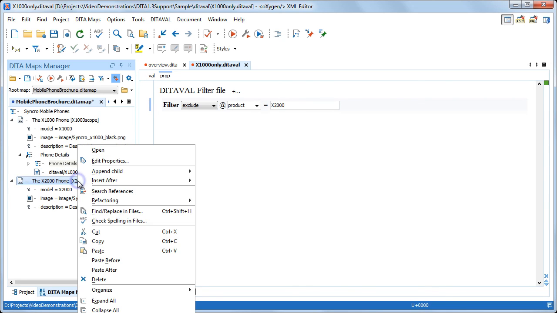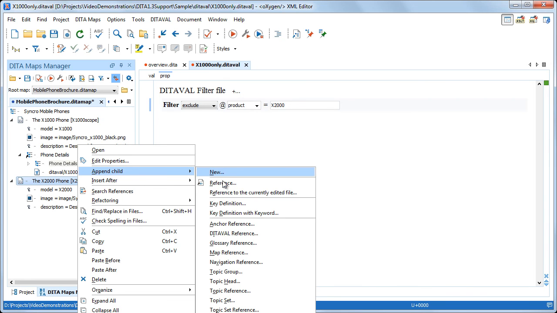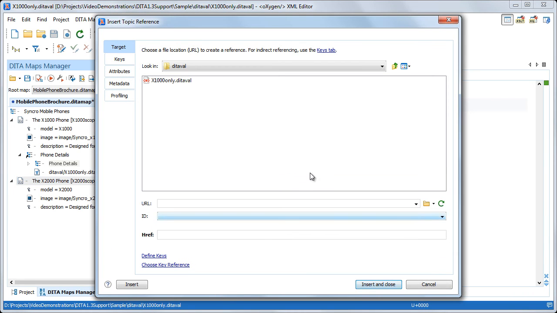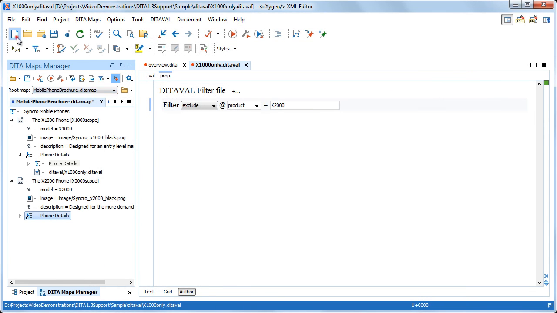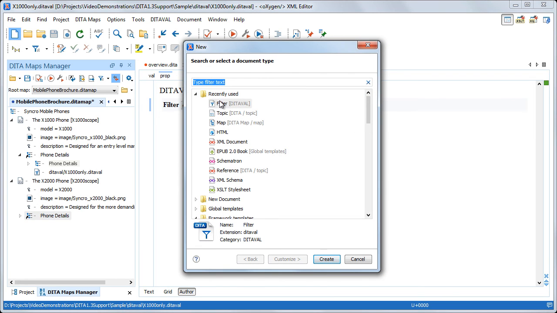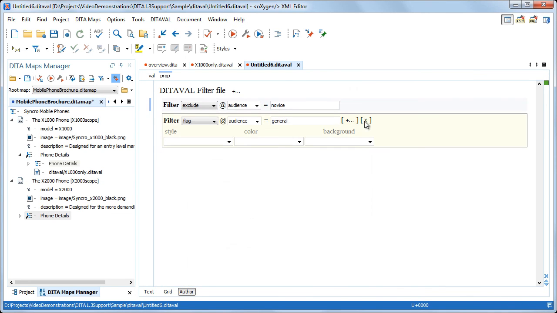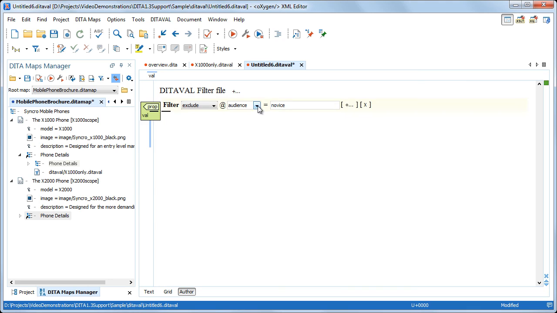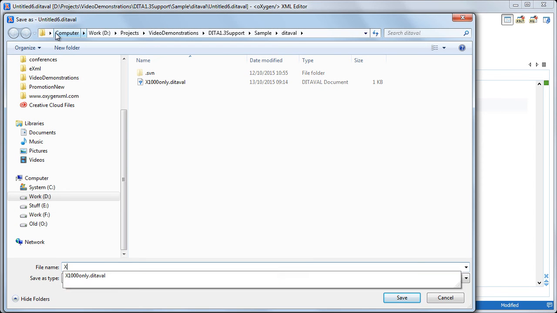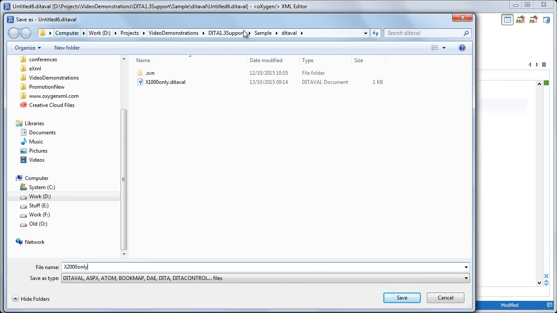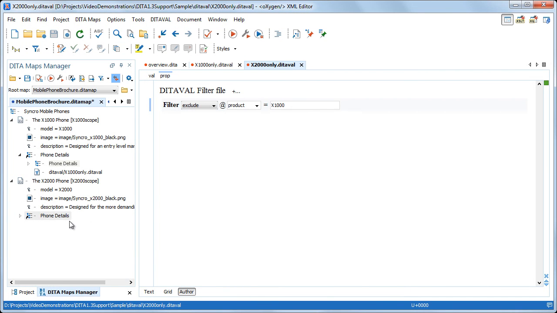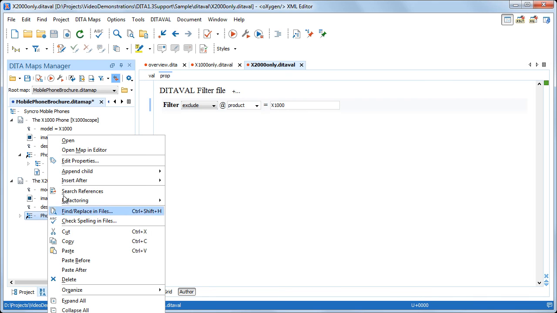Similarly, we create the X2000 branch. Add the map reference, create a DITAVAL file, filter out the X1000 content, save the DITAVAL file, then reference it as a child of the map.